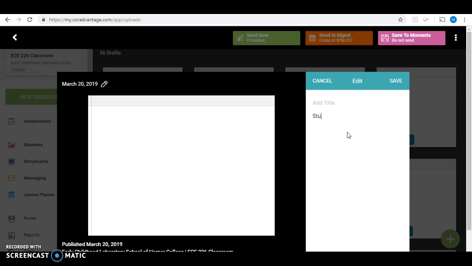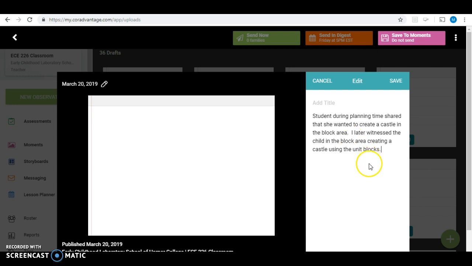So, student during planning time shared that she wanted to create a castle in the block area. I later witnessed the child in the block area creating a castle using the unit blocks. Okay, so that's my anecdotal note.